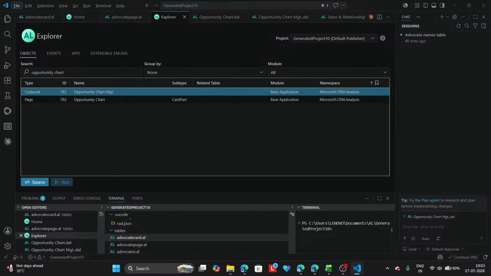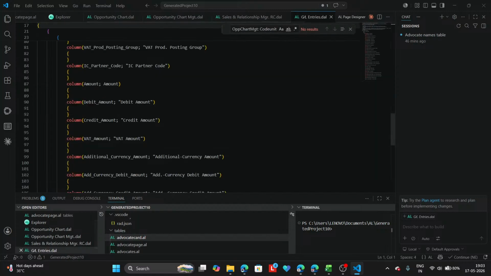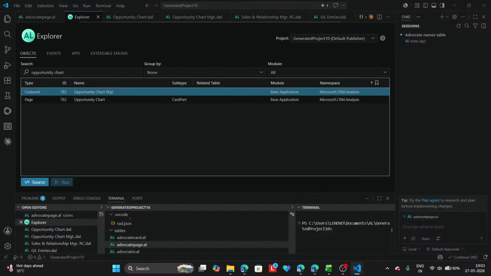There is a way to bookmark this object, but I don't know how. Yeah, it may be. It says to use the asterisk key. So I'm pressing the asterisk key, but it's not working.